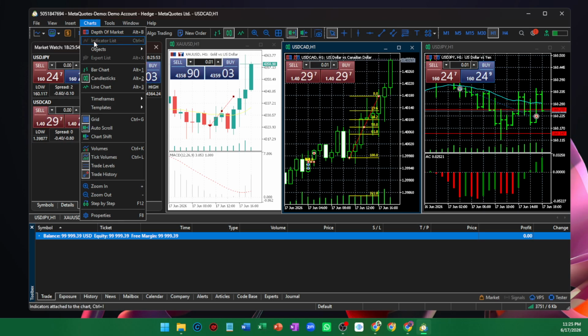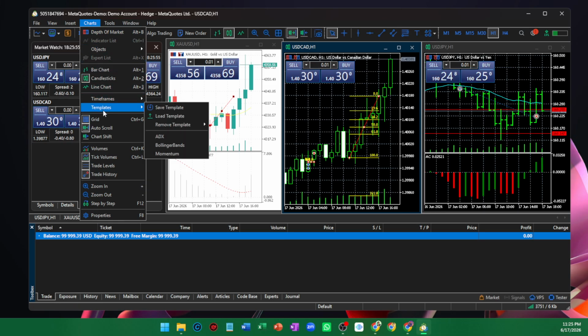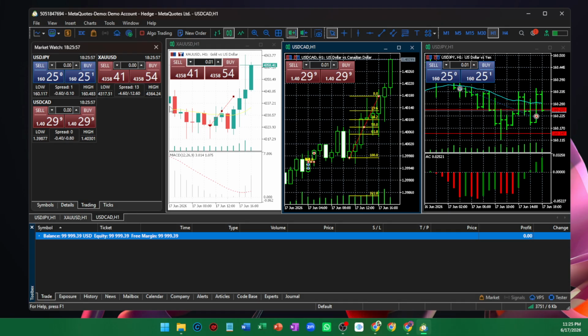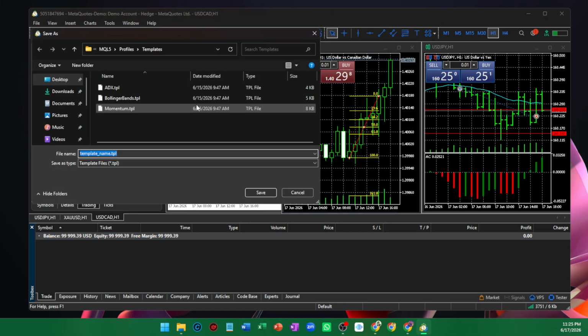After that, a save window will appear. Type a descriptive file name for your layout, then click Save. Try to use a name that clearly tells you what the template is for. For example, you might name it based on a strategy, a time frame, or a visual style. Keeping the name clear will make it easier to find later, especially if you create several templates over time.